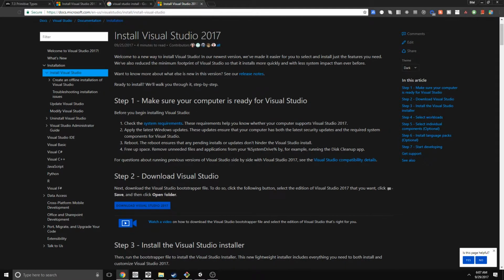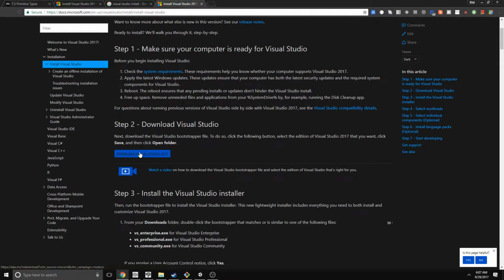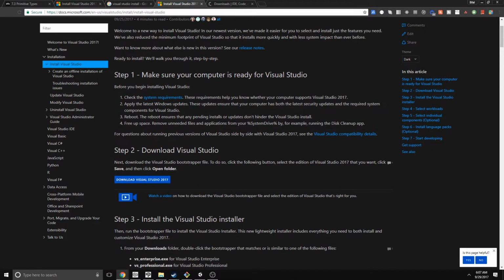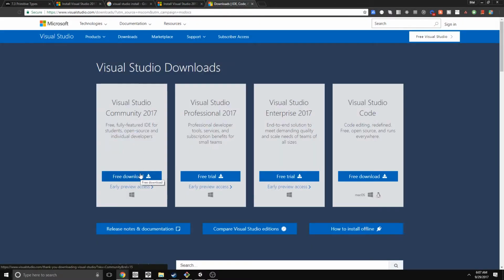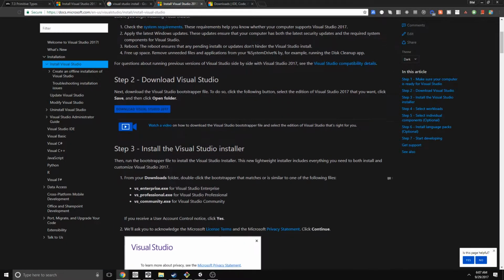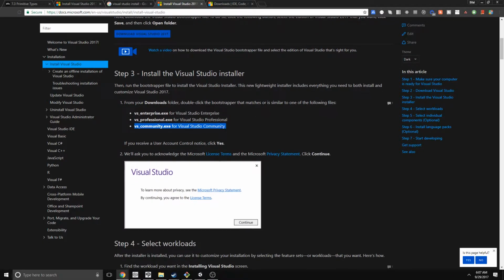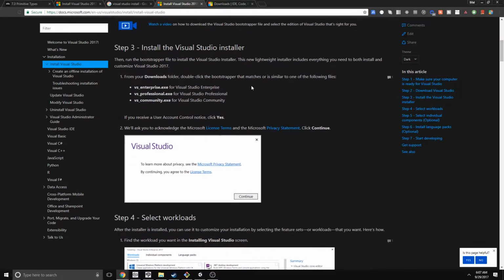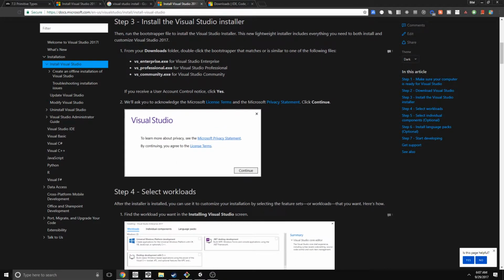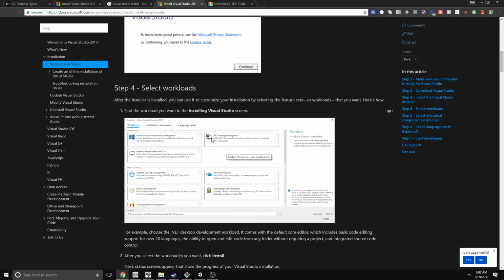Step one is just telling you to check if it works. Step two is what's really important here. You'll click download Visual Studio 2017, and it'll take you here. You hit this free download, and then it'll take you to step three, and you'll have this vscommunity.exe, which will install the Visual Studio installer, which is really important because that's how you're going to install the actual C# components for it. It'll ask you to continue, and then it'll pull up this thing where you select your workloads.